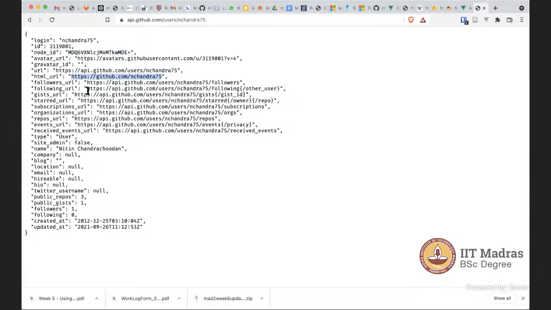And then you will see that there are certain URLs provided over here which have a slightly interesting format. They also have some part of the URL within curly brackets like this, right? And if you look at it, what you'll realize is that this is a way of specifying that if nchandra75 was following some other user, this URL would return some kind of status code.